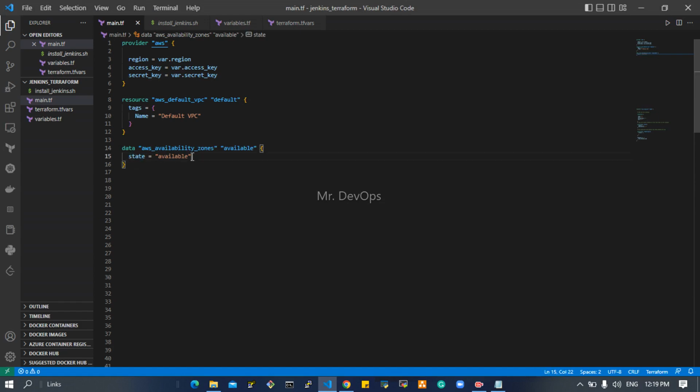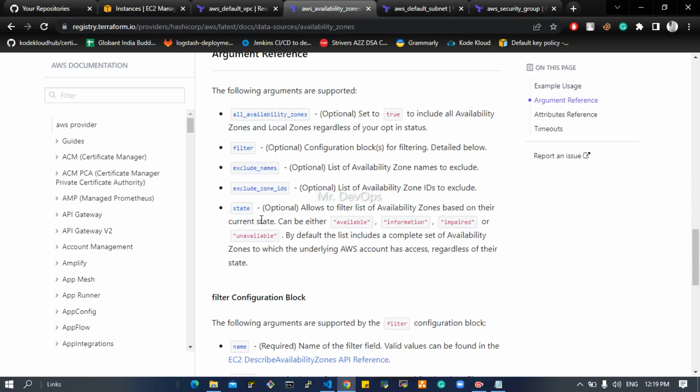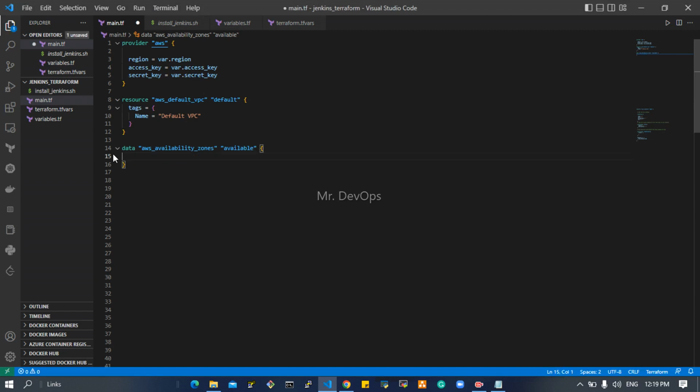You can take this or not, because that is optional. If you can check, state is optional. If you want to keep it, that's okay, and if you don't want to, that is also okay. I'm not going to keep it. Once this is done, what is the third thing we have to do?